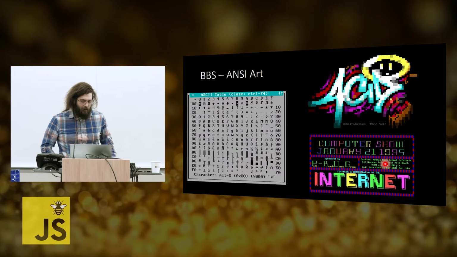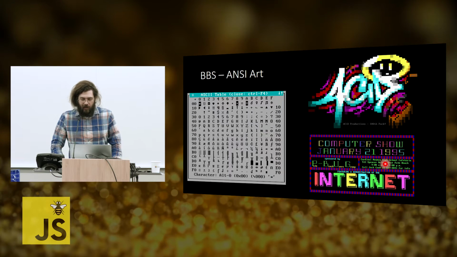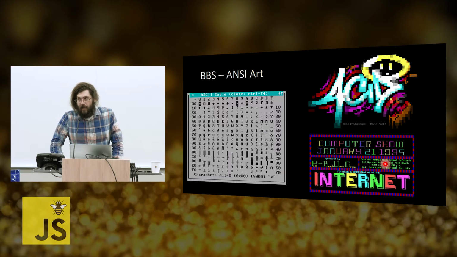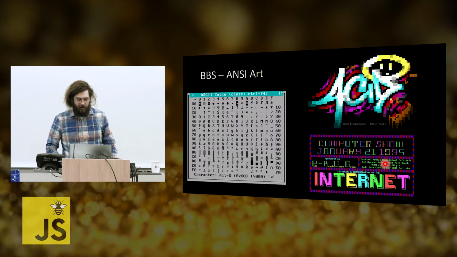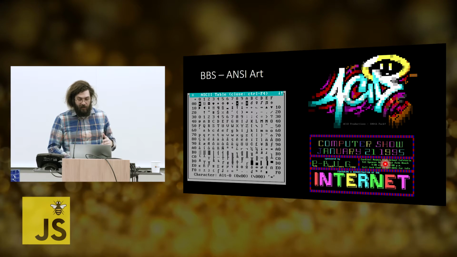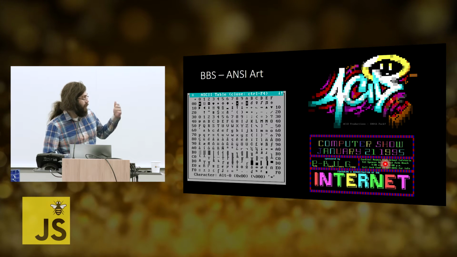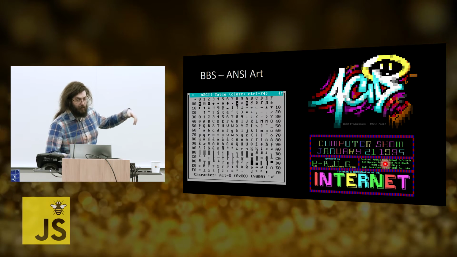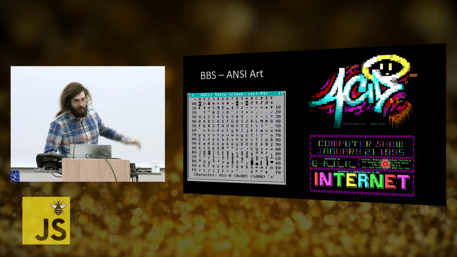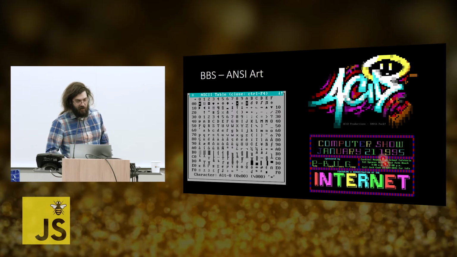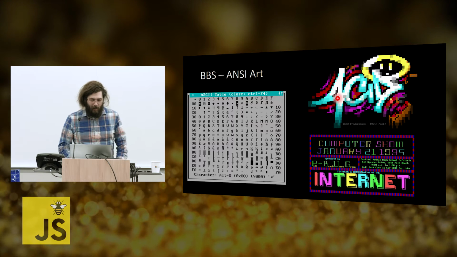But a big part of this scene was ANSI art, using the original DOS character set and glyphs to create these beautiful art pieces. Of course, they were very small because every character is represented by a byte and every color is represented by an escape code for a byte. You're sending just a few hundred bytes to send this picture here. There's no compression or anything like that.